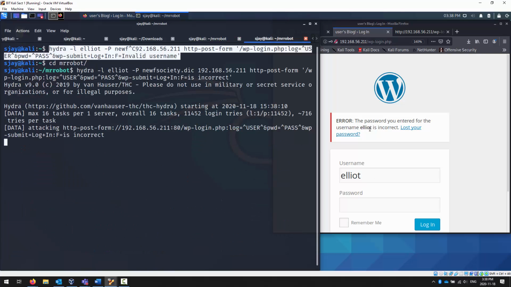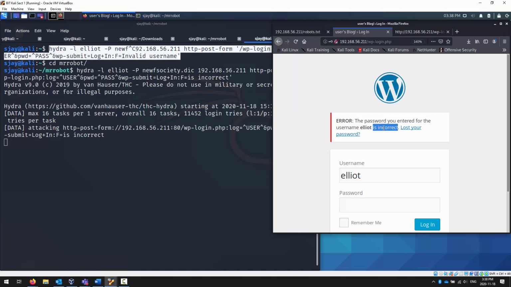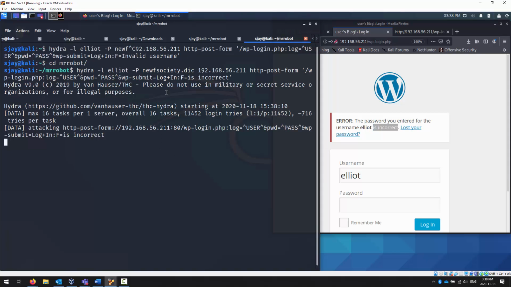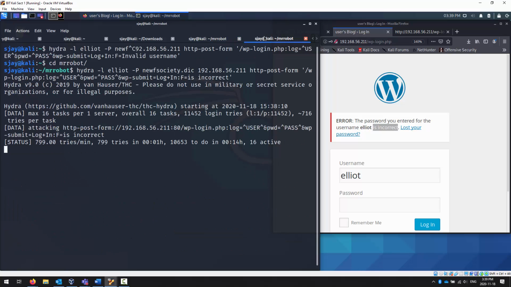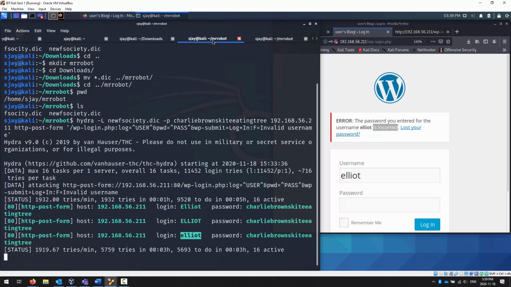I will see that Elliot is correct, but I've got a different message here. So I can try again, using my dictionary, I can try cracking the password. Again, using Hydra, this time specifying a username, but a dictionary for the password. Interesting, if I found other users here, I would have other tabs going with the user IDs, just like we did with Medusa. Any questions on that?